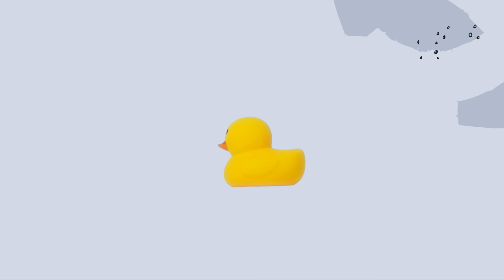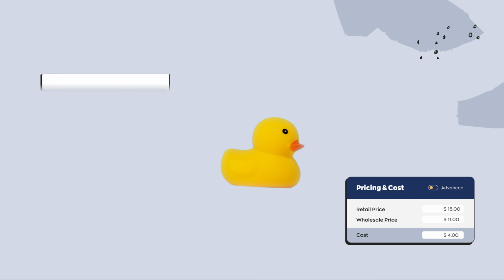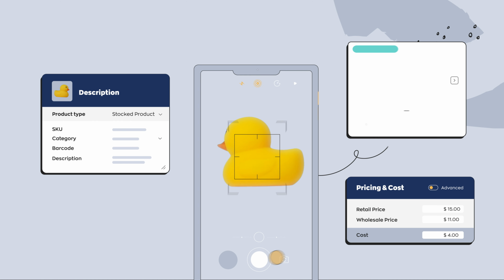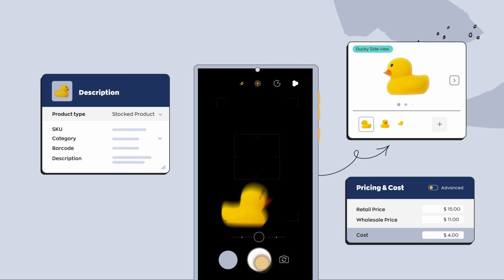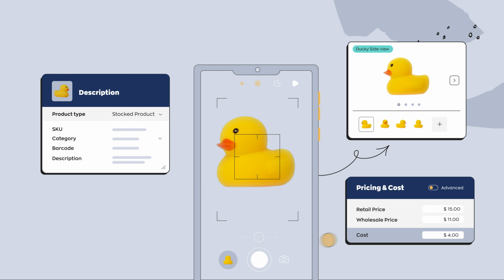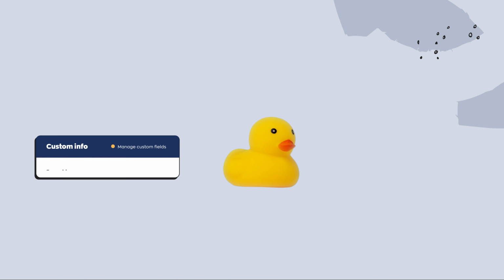inFlow can capture every detail about your products, like the price and cost, the product descriptions, and multiple pictures. Basically, inFlow shows you all of your product info in one place. There are even custom fields to capture information that's specific to your products.